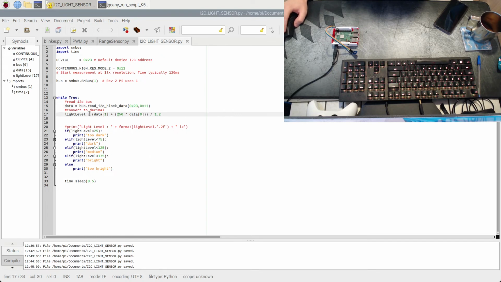And then this function here just converts the first bits of data into decimal. And then using this decimal, I just use a series of if and else's to have an output of too dark through too light, and then just essentially run that entire thing continuously.